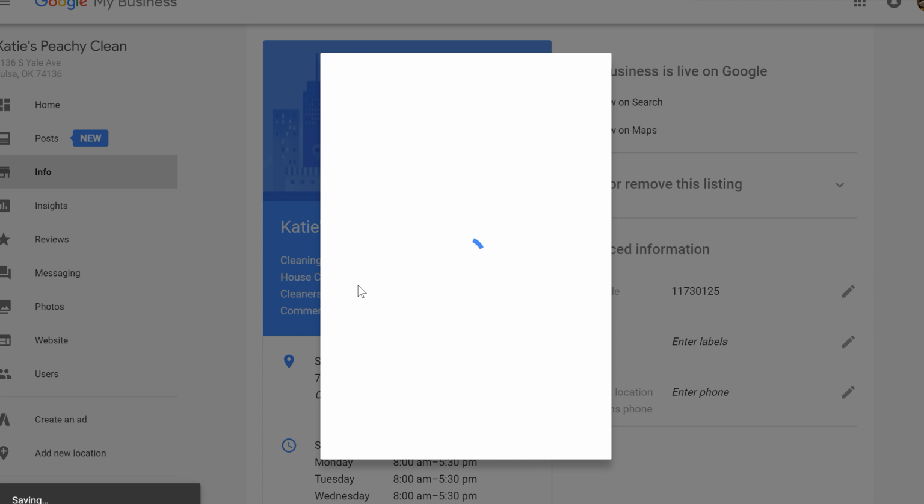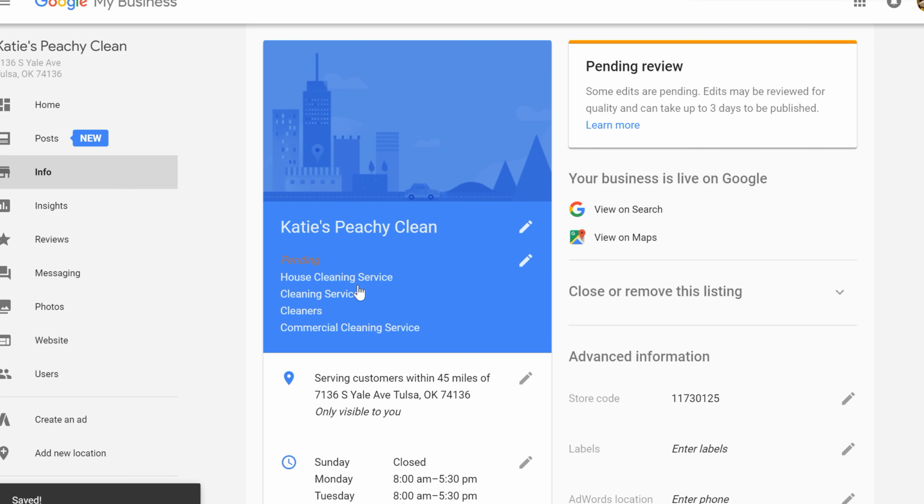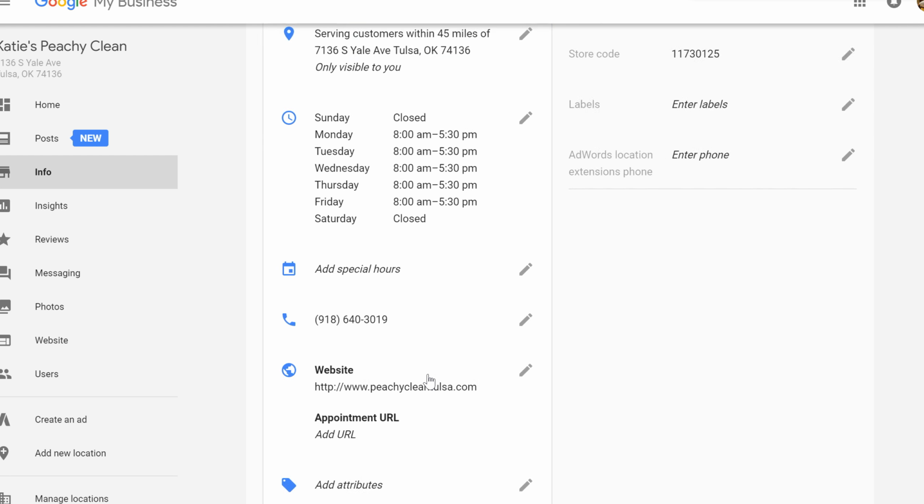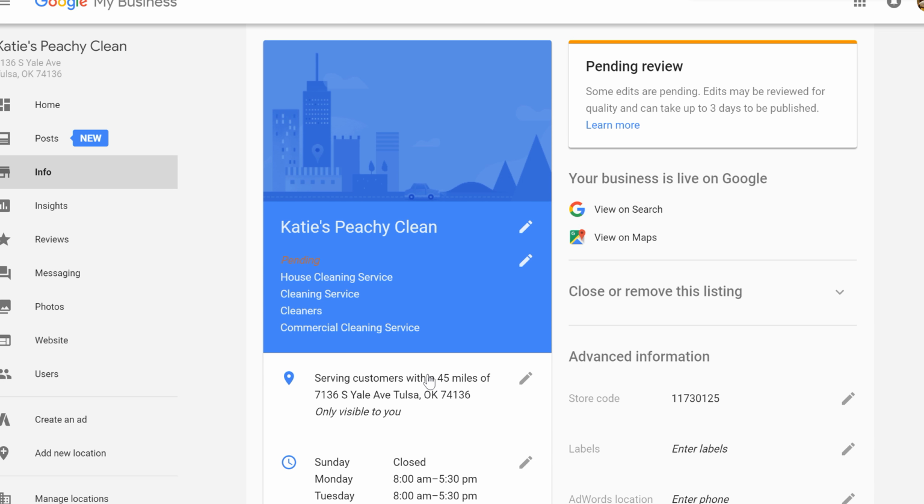So make sure you do that. Make sure Google's seeing it favorably. Make sure all this information is exactly how Google sees it in their search. Your phone number is exactly how it should be seen, right? So there's something missing here that needs to be here. You can see your business is live on Google: View in Search and View on Maps.